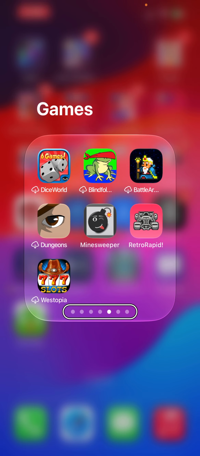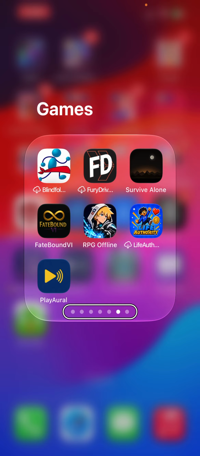Games. Heading. Page 5 of 7. We're almost done with the games folder. Page 6 of 7. Play Oral. Double tap to open. Play Oral is another audio game platform. It's another online accessible game platform. So if I open this, it's actually going to take me to the website where I can play. Because it's not an actual app, it's a website.